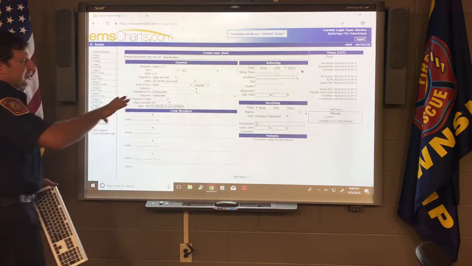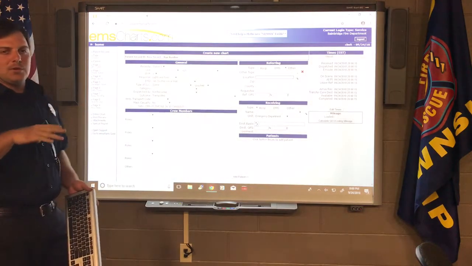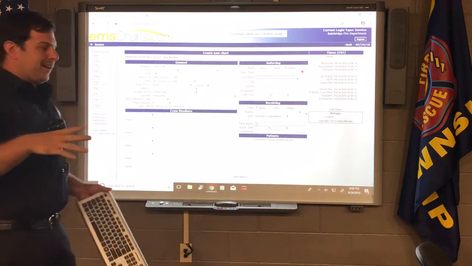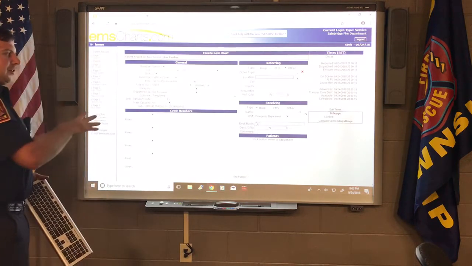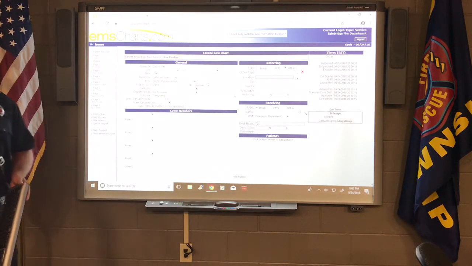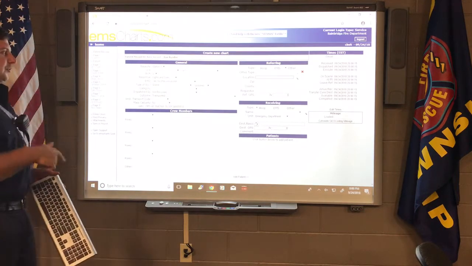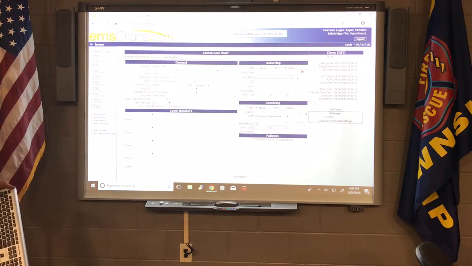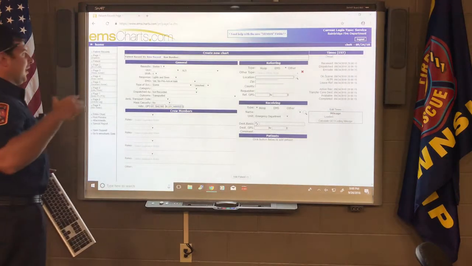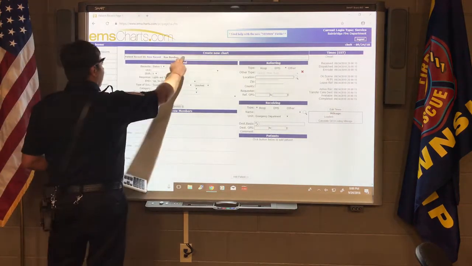Basically, this is the stuff you should be filling out while you're en route to a call. I'm done with my EMS chart within the first 5 minutes of returning from the hospital. Like, done with it. Now I'm doing the emergency reporting, and then when we get back, everybody's done with everything. However you want to do it is fine.